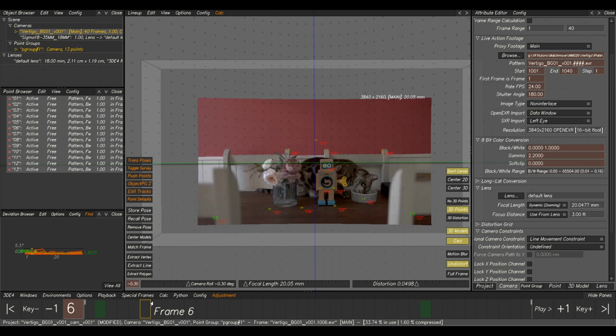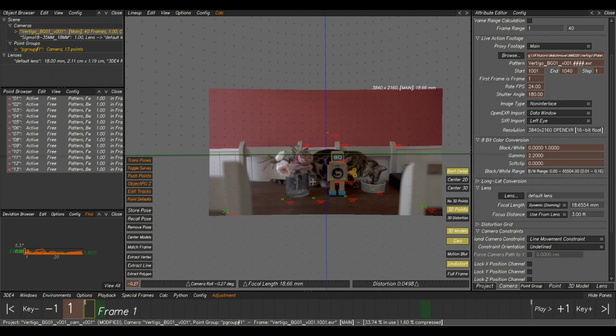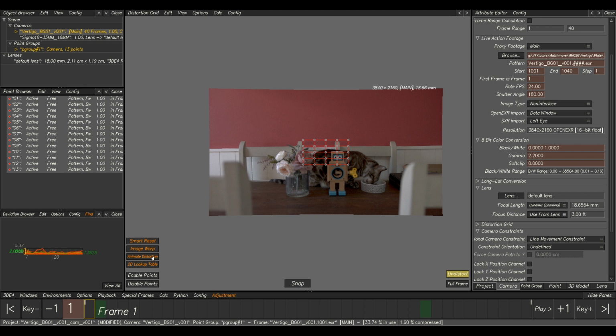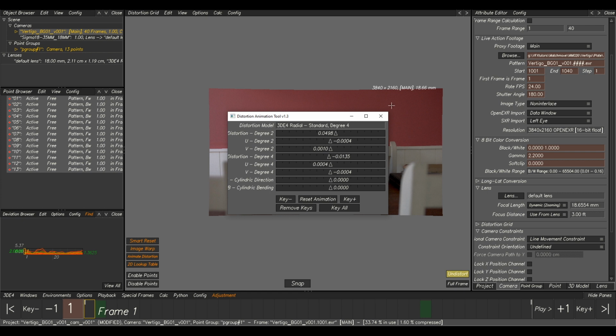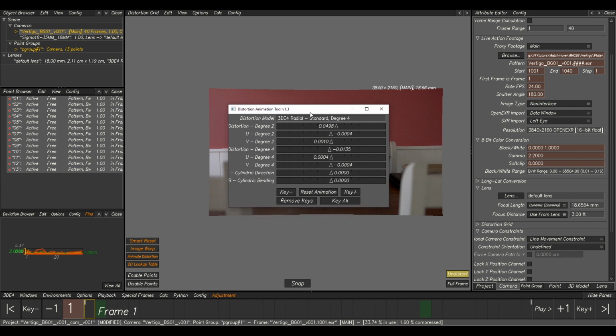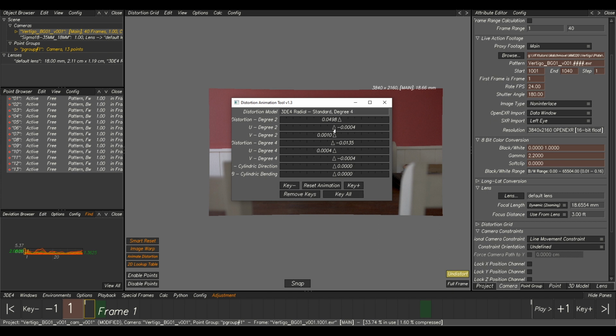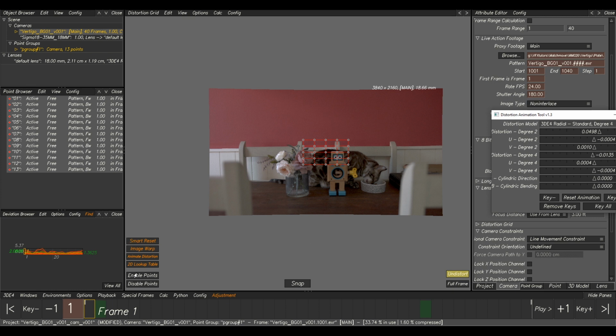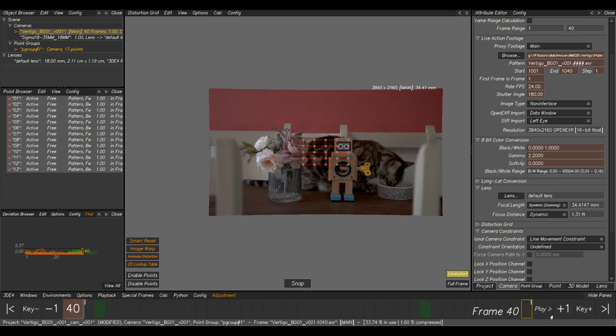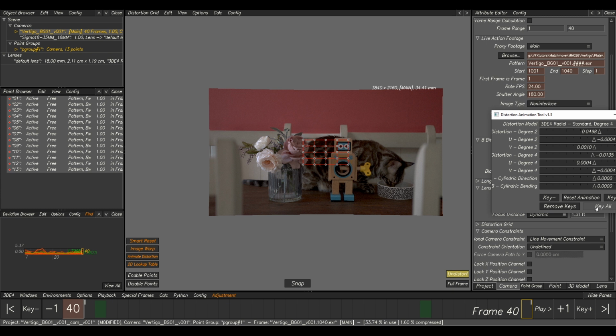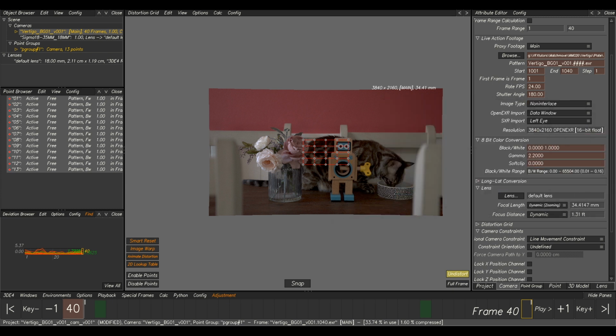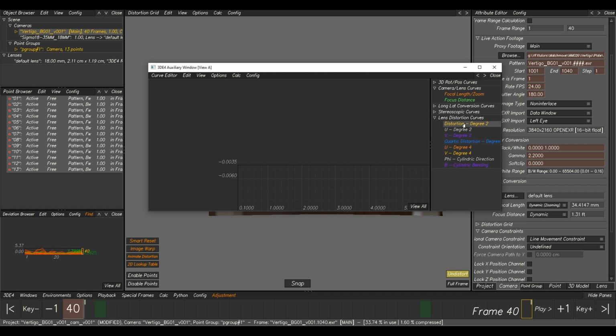So I'm just going to go to my first keyframe. I'm going to press F3, and you should have Animate Distortion here. And if you select that, that will open up this Distortion Animation tool. And all this will do is we can create keys on our distortion values on frames. So I'm just going to pull this over to the right, stop it going behind my screen. I'm going to select Key All on the first frame. I'm going to scrub all the way to the last frame, and Key All again. So I'm going to minimize that. I'm going to go back to my curve editor. So now if I view all, I can now see I've got one key here and another key here.